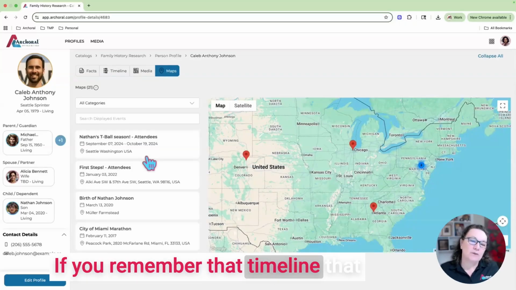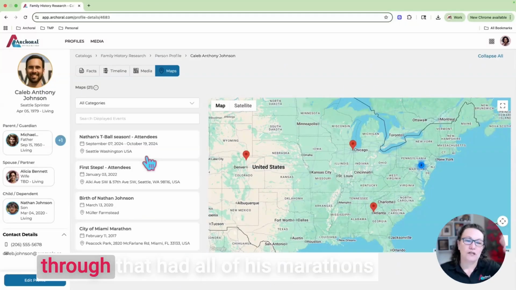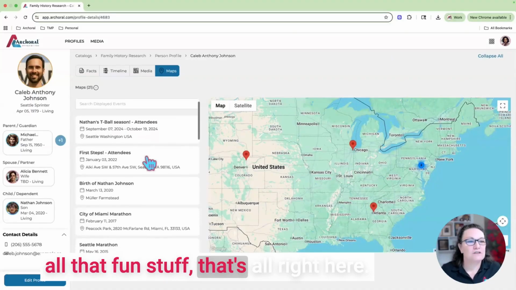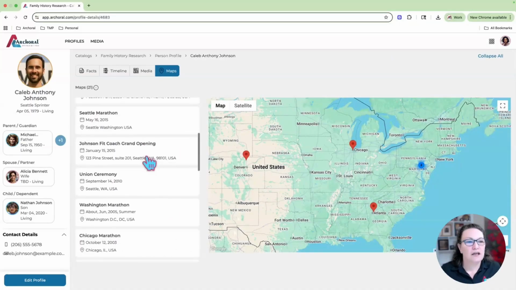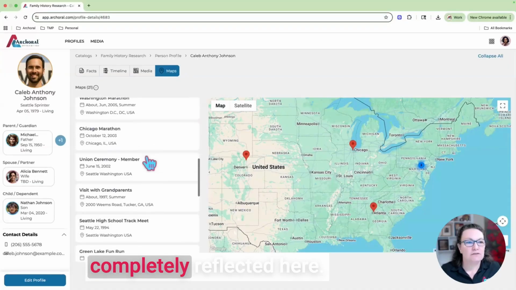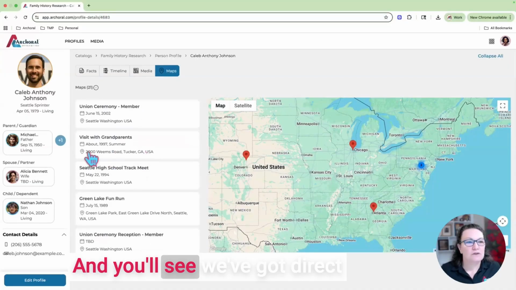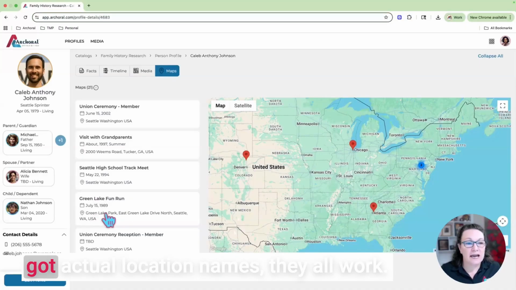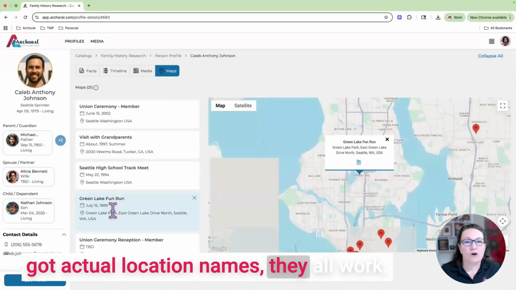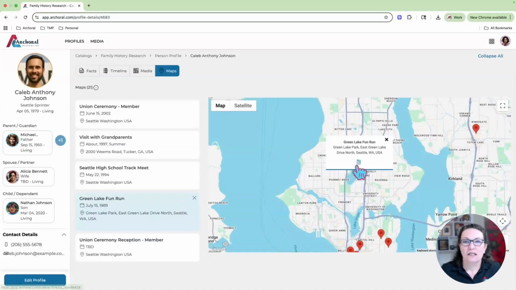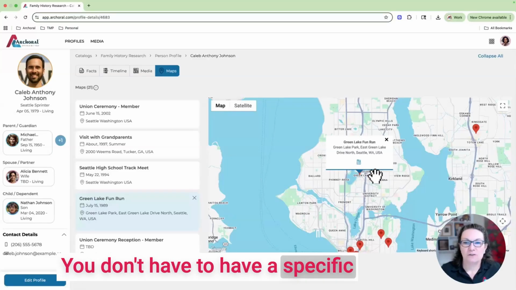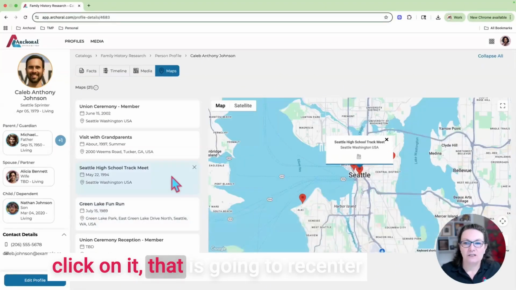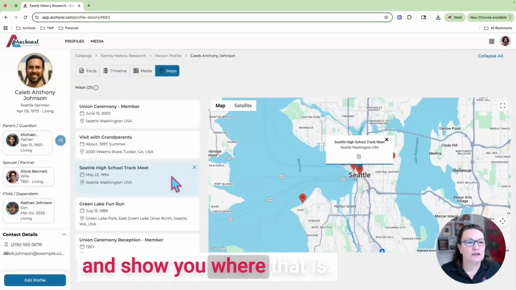If you remember that timeline that we scrolled through, that had all of his marathons and all of his union ceremony and all that fun stuff, that's all right here. That whole timeline is completely reflected here. And you'll see we've got direct addresses, we've just got cities, we've got actual location names. They all work. You don't have to have a specific GPS coordinate. And when you click on it, that is going to recenter and show you where that is.